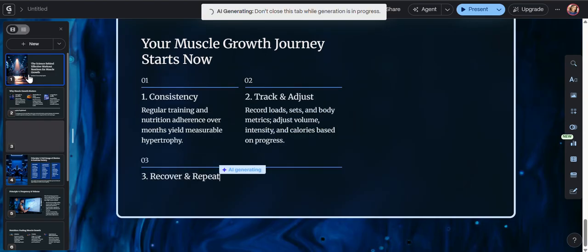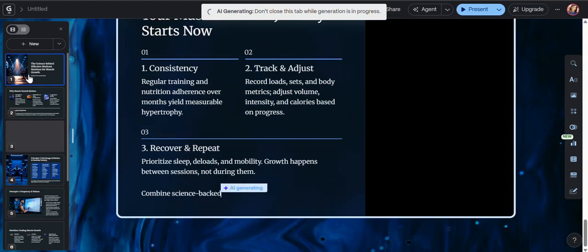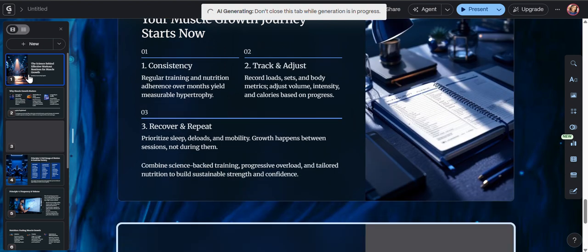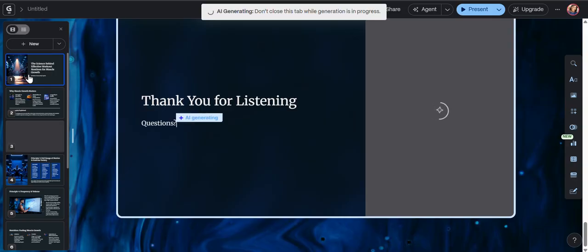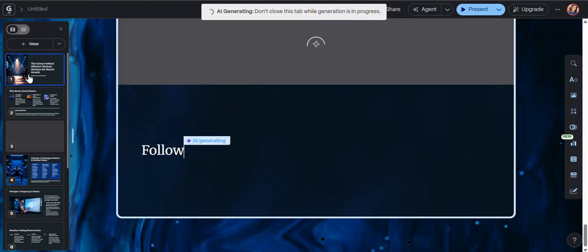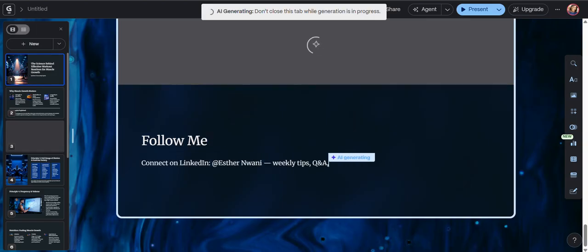There we explore different AI tools that we can use in learning. Isn't it amazing? Of course. So this is it. Amazing. So you see, it added questions, share your goals and current routine. Wow, wow, wow.